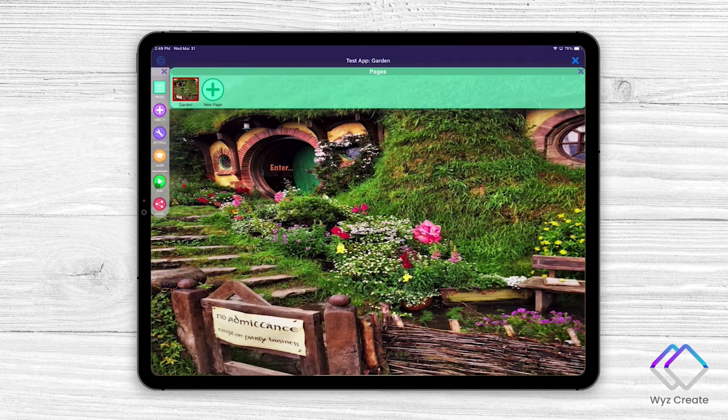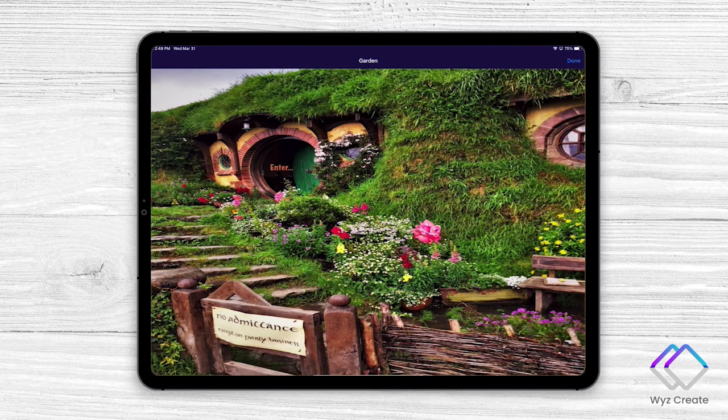Let's click Run and test that out. I'm going to click Run from the main development mode here with this green button. Okay, so both of our buttons are making noises. Next up, let's look at how to make a hidden button.